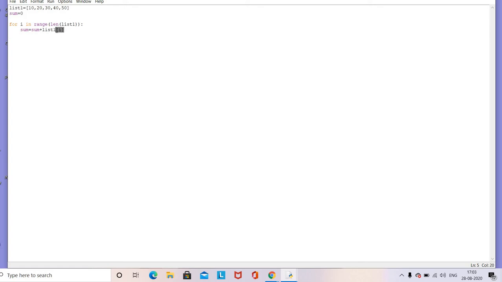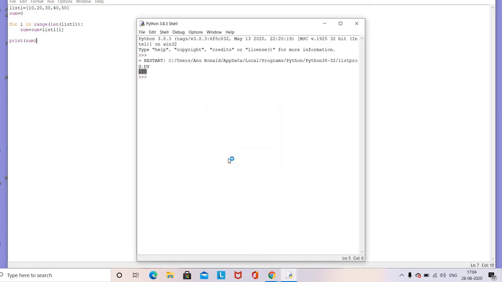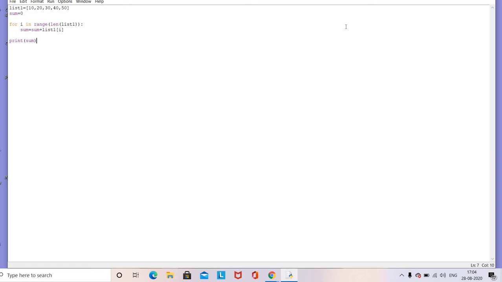List 1 of I means here it is index. In the previous program, we were directly taking the values of the list, iterating through the list. But in this program, we are specifying a range. That means we are specifying the index position and taking the value by list 1 of I. So it is the same method. Then we can write the print statement here. Running the program, we'll get the same answer. So these are two different methods to find the sum of elements in a list.